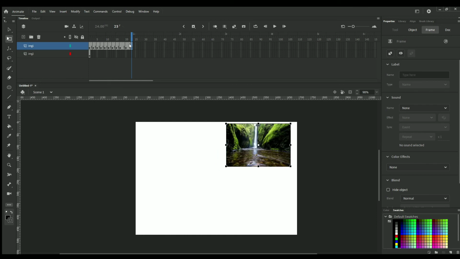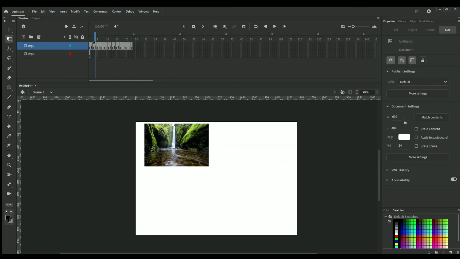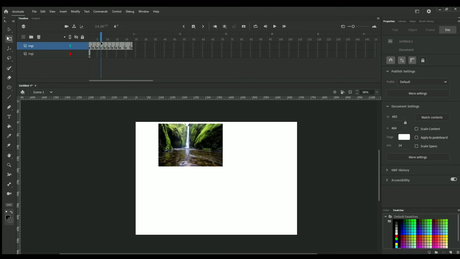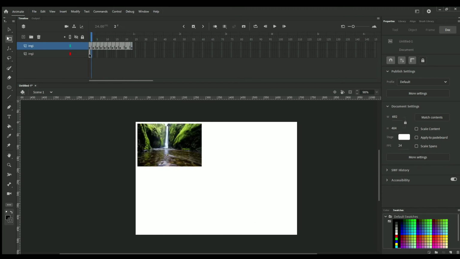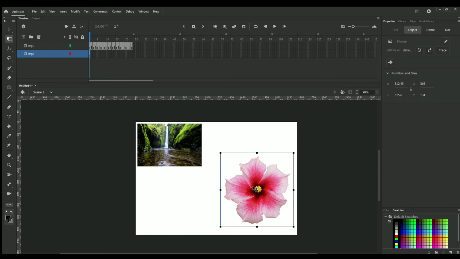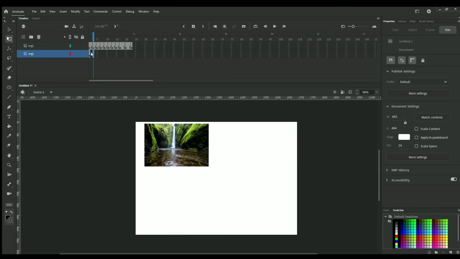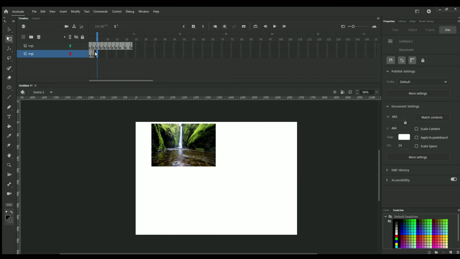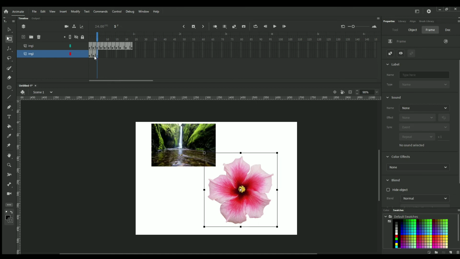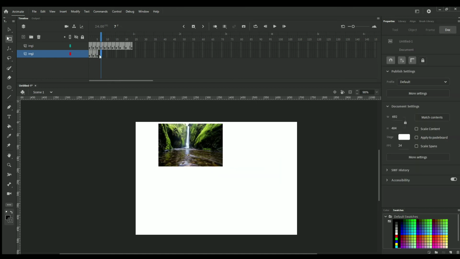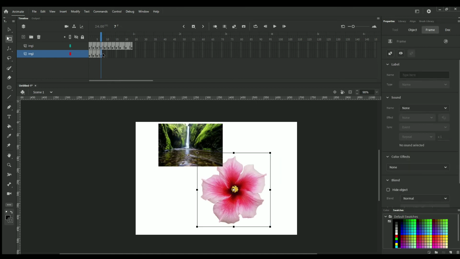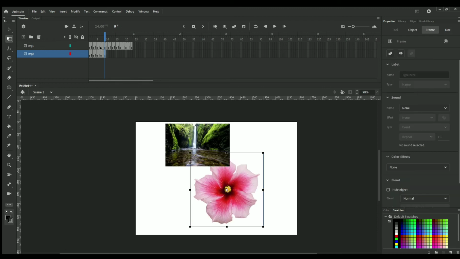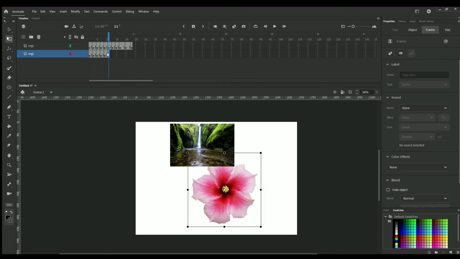Okay, so this is what I have made. This is moving from left to right, and I'll do the same with this flower. F6 and shift plus left arrow 3 times. I'm repeating this process.